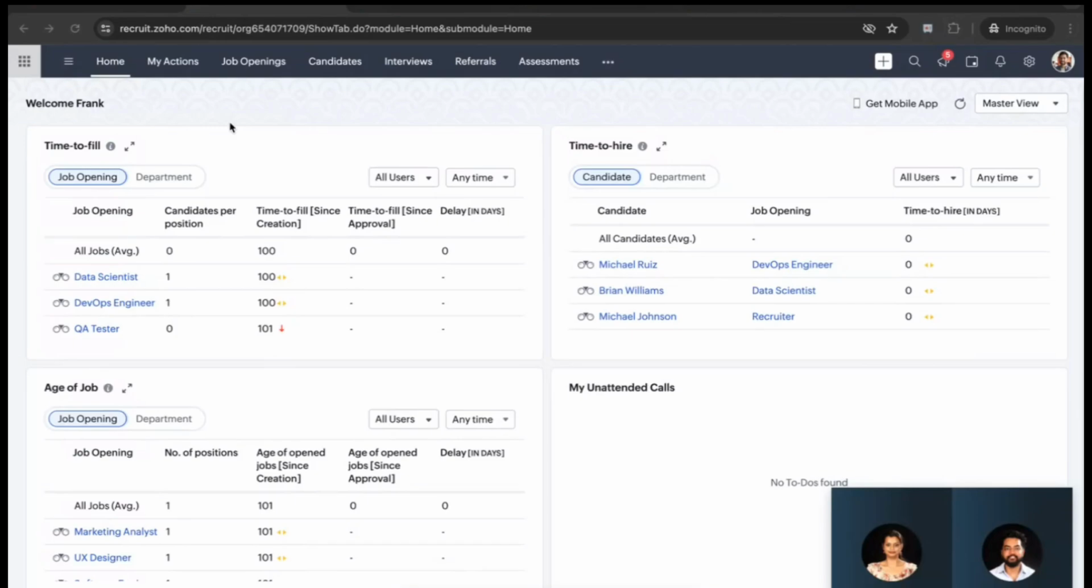Zoho Recruit comes in two different editions. One is the one that you use internally for your organization to manage your recruitment. The other edition is for HR agencies to manage their clients and customers. That will have a couple of different modules. Right now, we are going to look at the internal edition that organizations use. So we'll start with creating a job opening, which will be the first step when you want to hire a person for your organization.